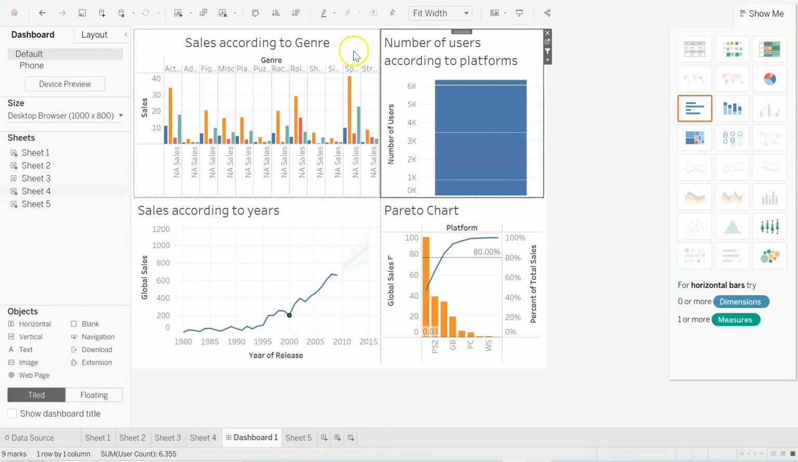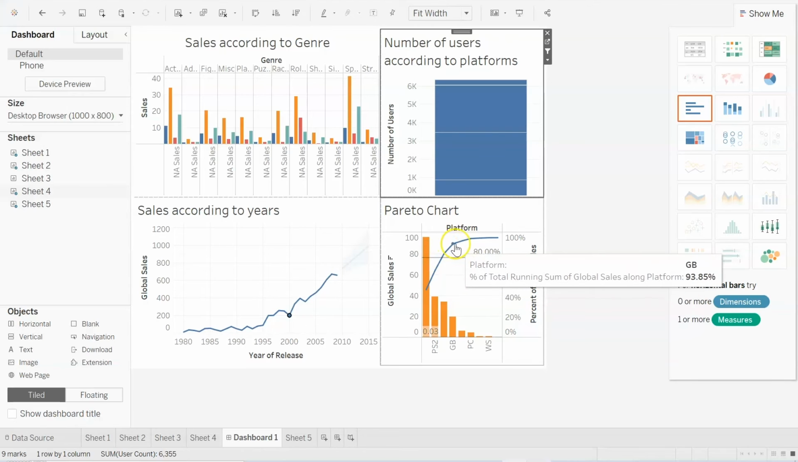So this chart is representing the number of users according to each platform, and number of sales according to years, and it's going to go up and up. My business is related to games and these kinds of things, so it's good for me. Sales according to genre, and the Pareto chart that will show the sales and everything according to platform. Okay, now let's talk about the business proposal that I have prepared.